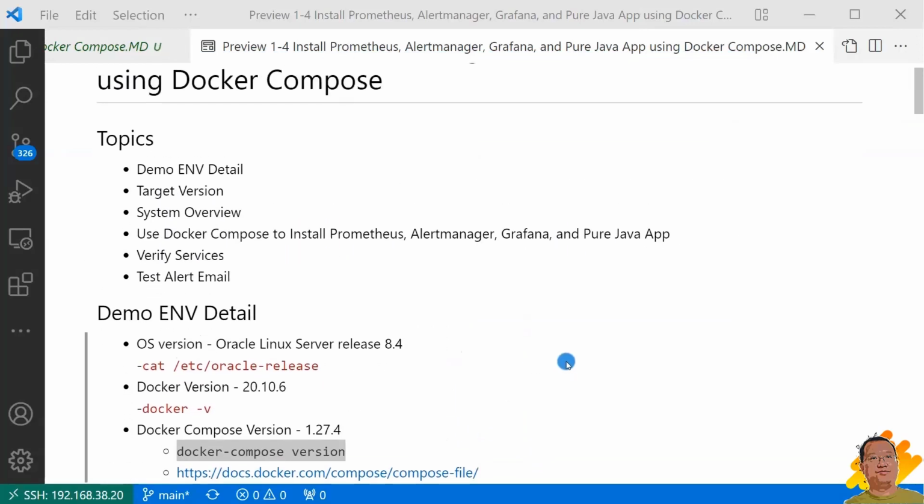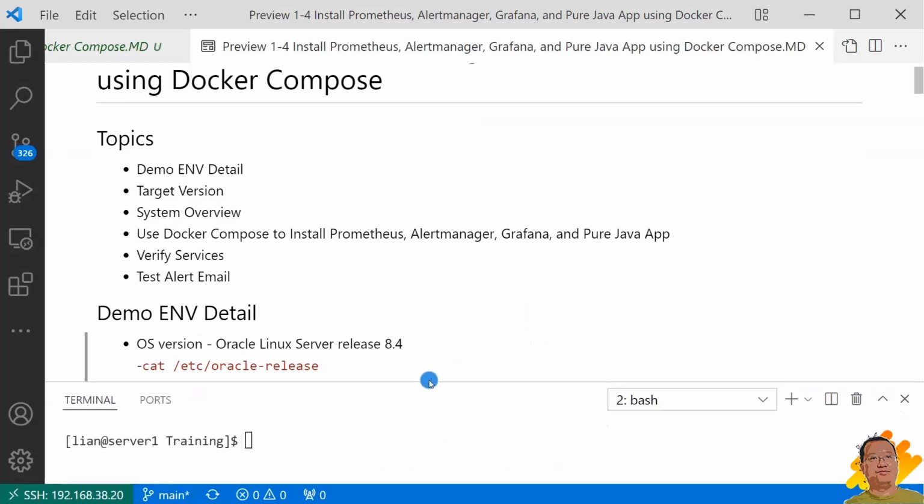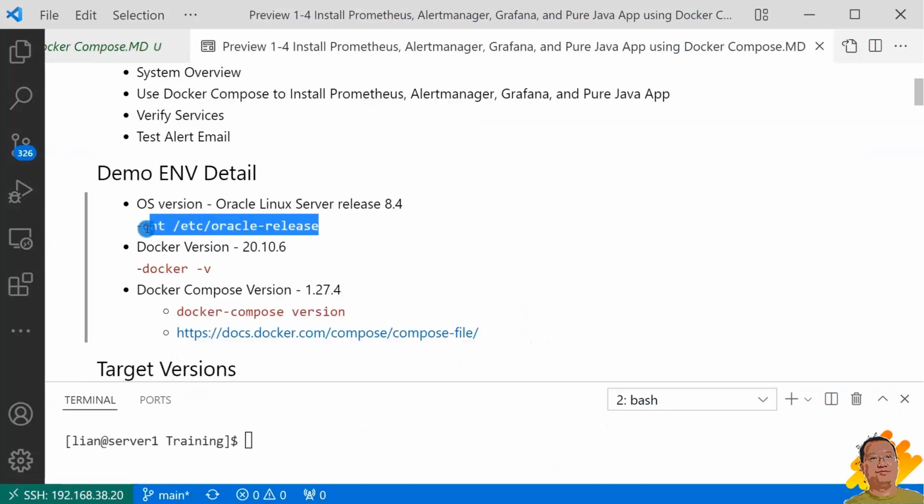First topic, Demo Environment Detail. I'd like to show my demo environment. My demo box is Oracle Linux Server version 8.4. My login user is Lian, who is able to run Docker Compose and the sudo command. Let me remote log into my Linux box.